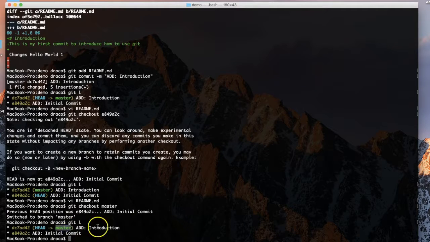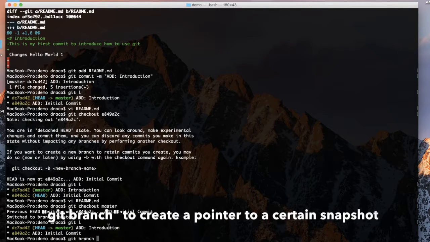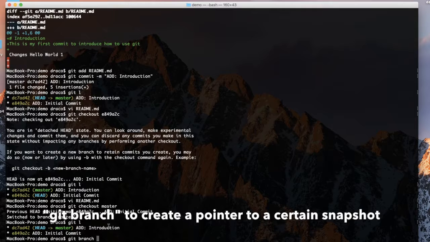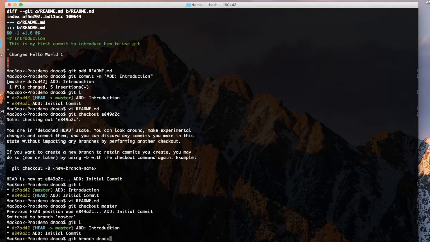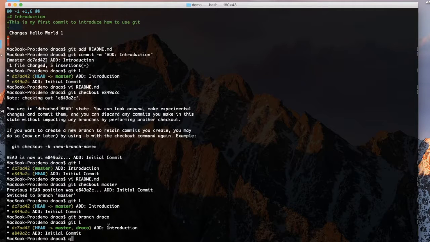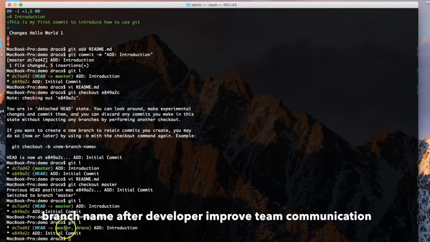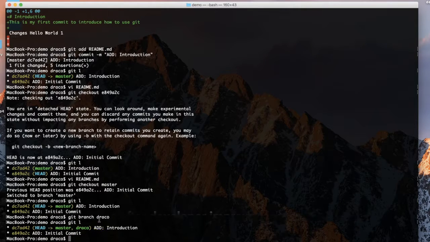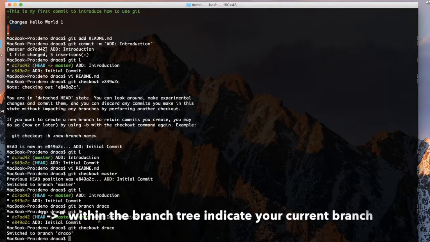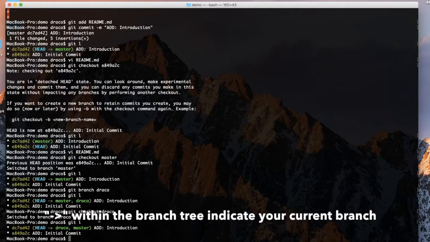Apart from master, you can make even more different branches that point to different snapshots. For example, I can make a new branch, which I usually do with my developers. Every single developer, when they start coding, has to make a branch named after themselves. So let's say for my case, I'll name one Draco. Because every time I make a new commit, master will change, I want to make sure that I'm checking out Draco's branch before I make a new commit.